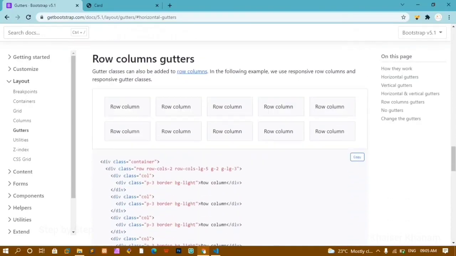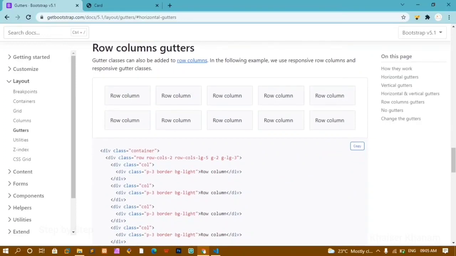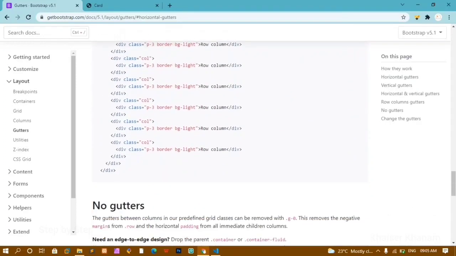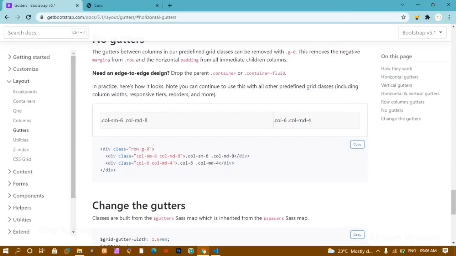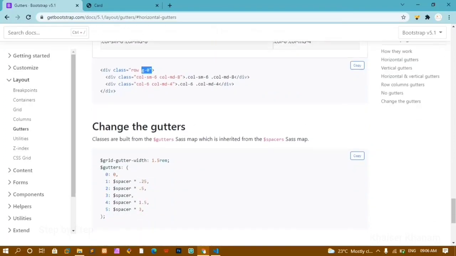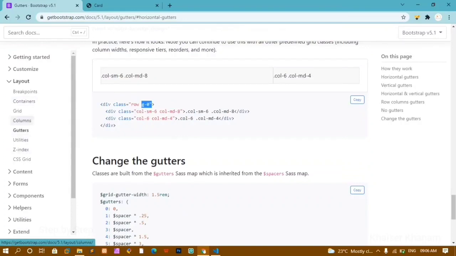Now we have some examples of gutters. In that particular screen device, I am giving some spacing here. Again, if you don't need any gutters, if you don't want to give any spacing, you just have to write gutter -0. Now we have forms.